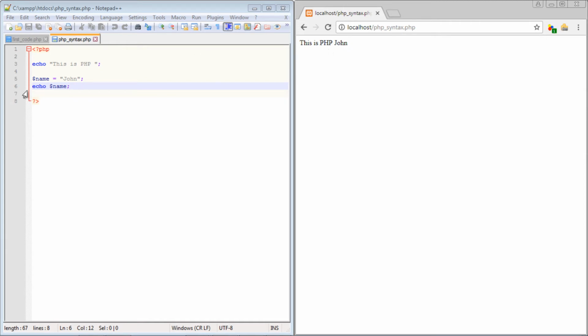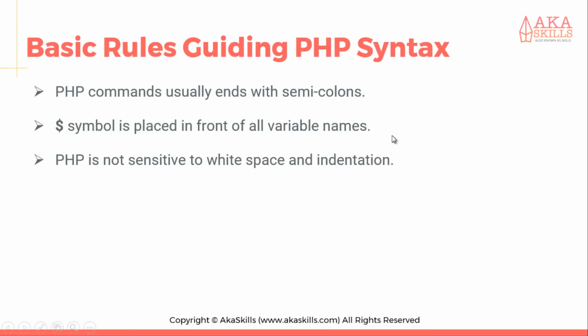So what if I decide to add some indentation and some extra space here? I save the file and I refresh it. You will notice that absolutely nothing happens, and this is because PHP does not care about all this extra whitespace and indentation, if you may. And so these are the 3 basic rules we'll be learning in this video tutorial. These basic rules guide PHP syntax, and you should have a very good understanding of them.